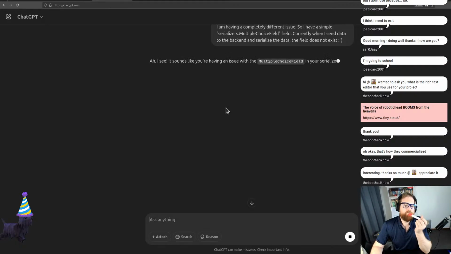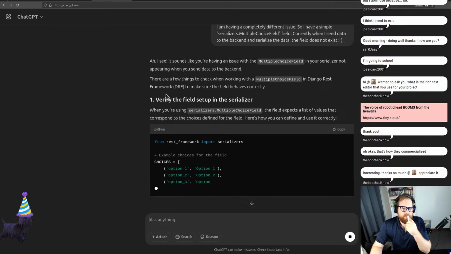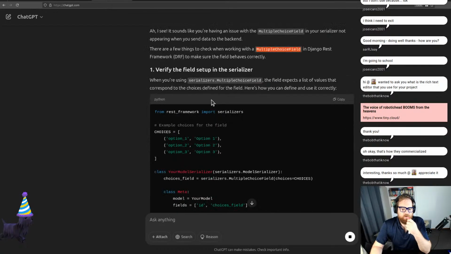Let's have a look. With a multiple choice field in your serializer not appearing when you send data to the backend, there are a few things to check when working with the multiple choice field in Django REST framework to make sure the field behaves correctly. When you're using the serializer's multiple choice field, the field expects a list of values that correspond to the choices defined for the field. Here you can define them correctly. So we've got options and so forth like that.